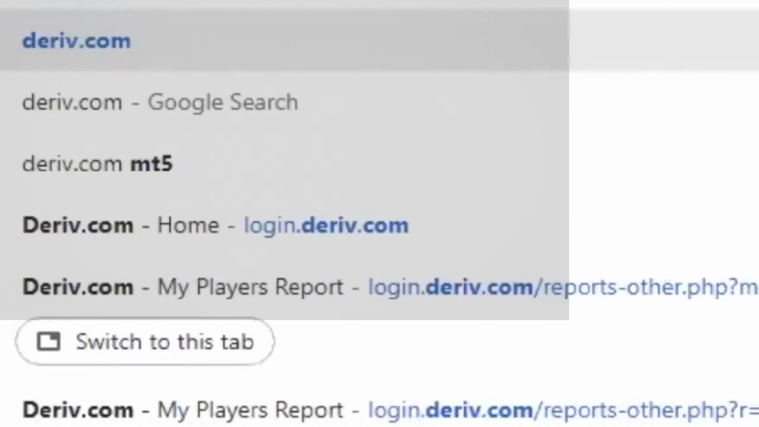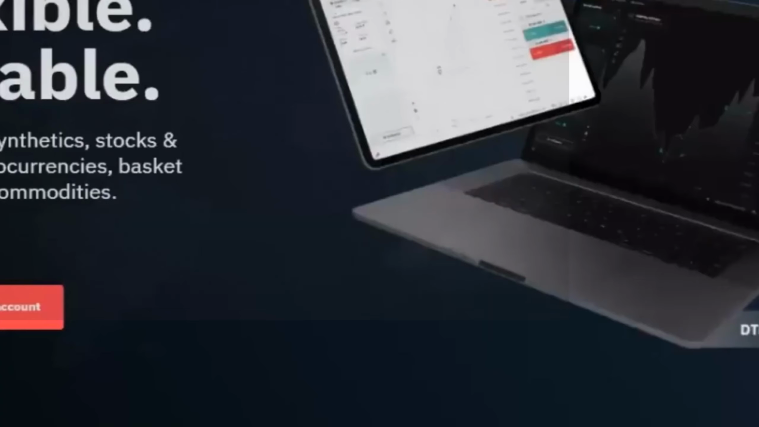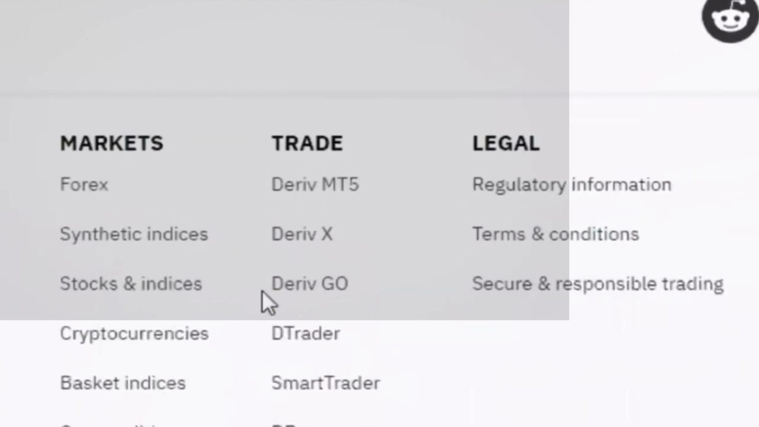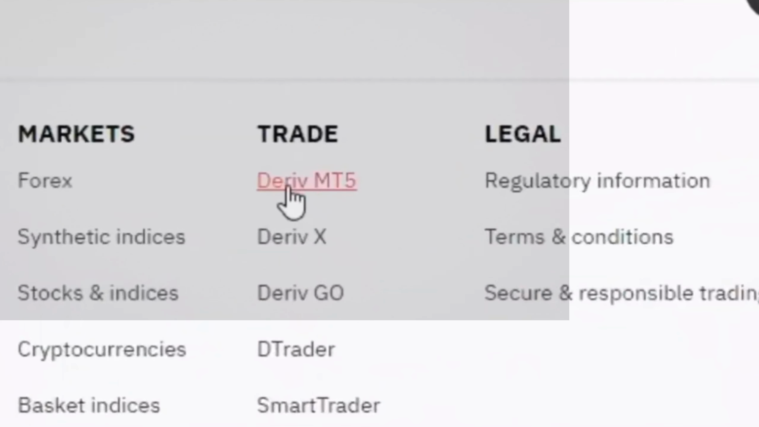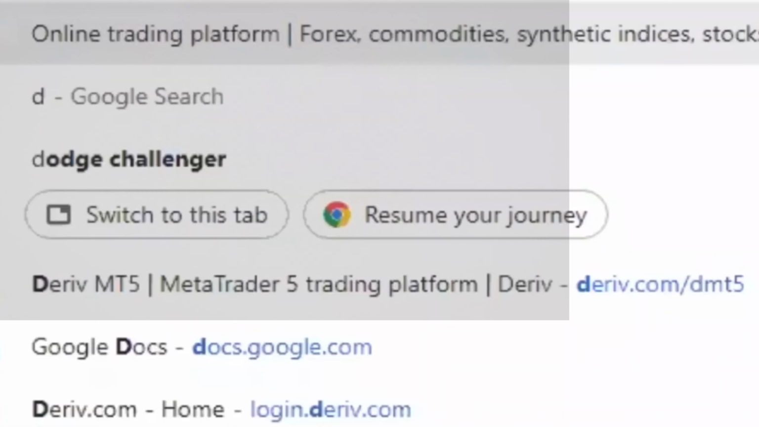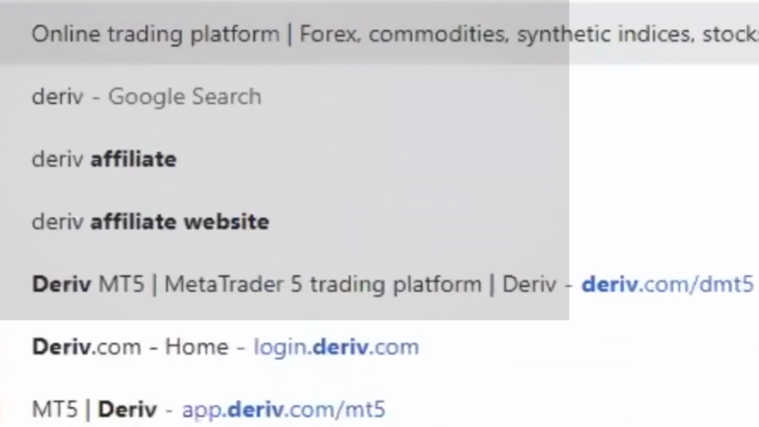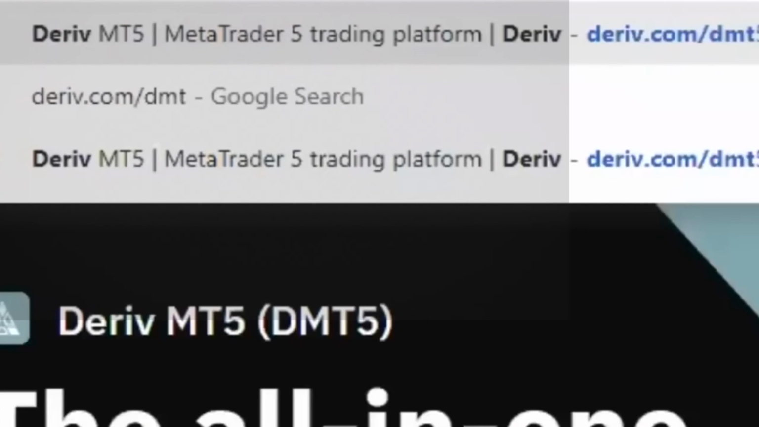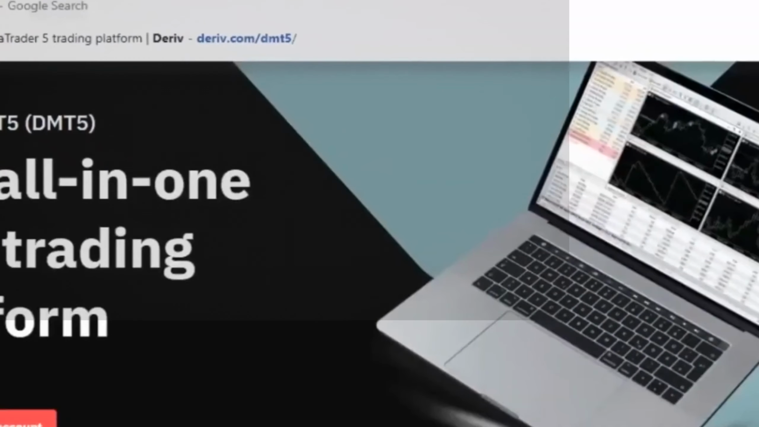So for Deriv, you can literally just go to the official website for Deriv, which is deriv.com or binary.com, which is the old name. You log into that, and after you do that, you scroll on the home page to the very bottom, the footer area of the page, and you're going to see Deriv MT5. You click on that and it's going to take you to the page. You can actually go straight to deriv.com/DMT5, and it's exactly the same page. It's just going to bring you up here.